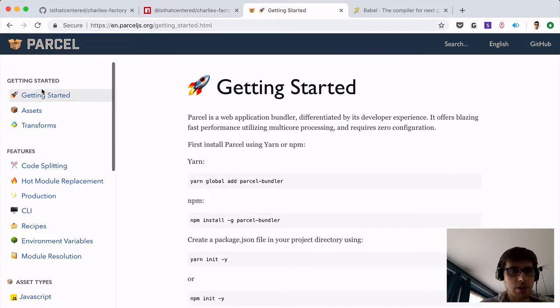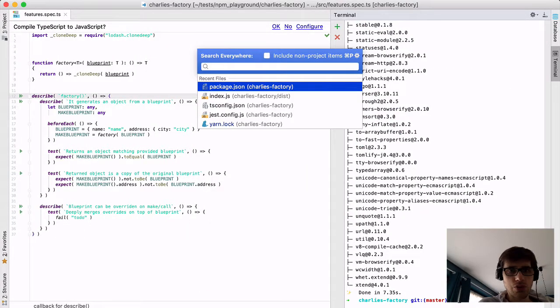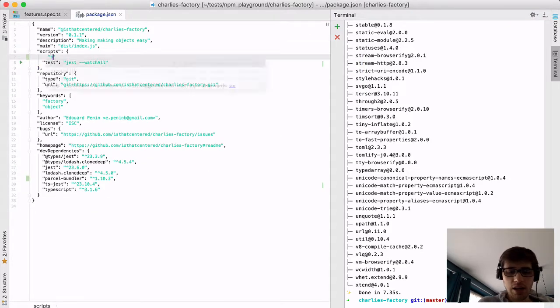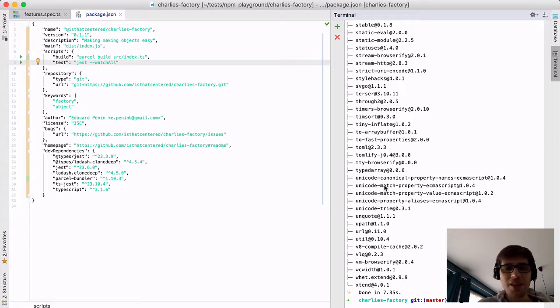And by the way, you can find how to use it in the getting started guide. And now I want to go to my package.json and add a build command that will run parcel build source index.ts. And that's one thing that is amazing with Parcel. You point it to your uncompiled file and it just handles it for you, nothing to do. Amazing. No more Webpack config.